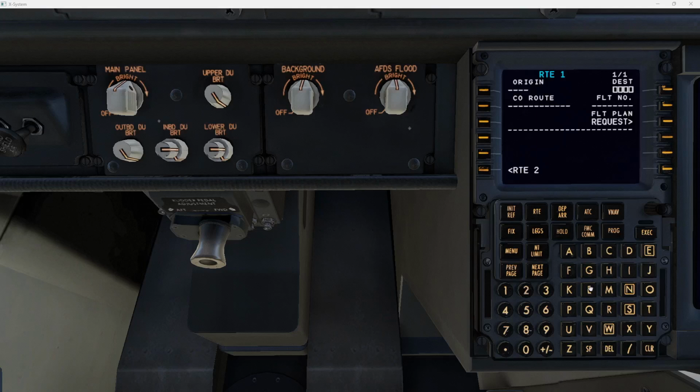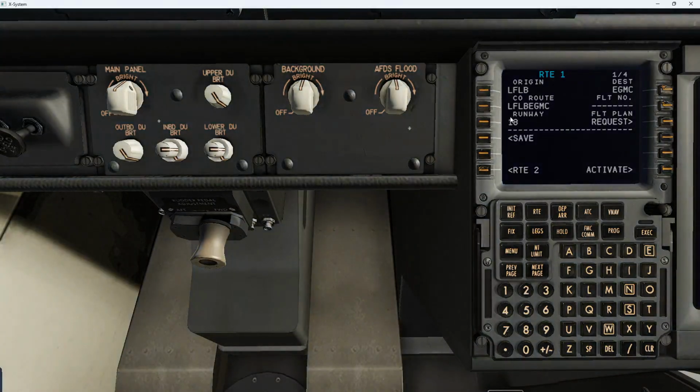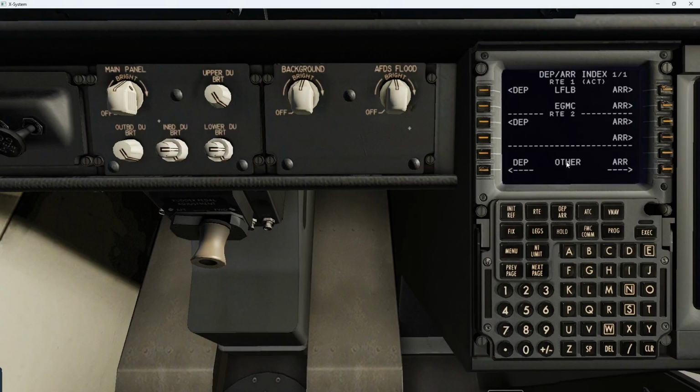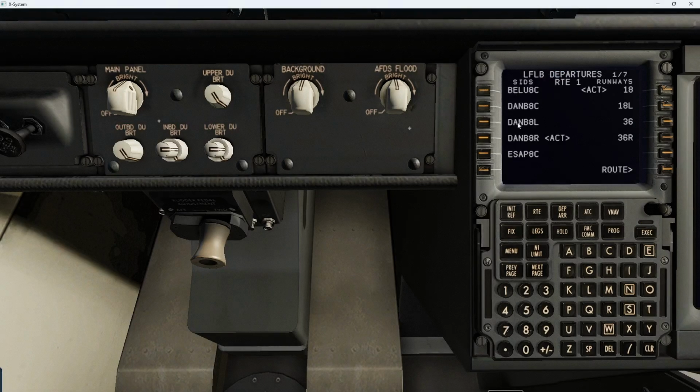Right, so when we go now, we can say LFLB EGMC, no 01 because it is not the same as what you get from Simbrief. And all we do is we import the company route. Now you see immediately runway is there. We still don't have the flight number, so we can put that in. We activate and execute. All right, when we go and look at our departure and arrival now, you'll see it's already selected. Perfect.